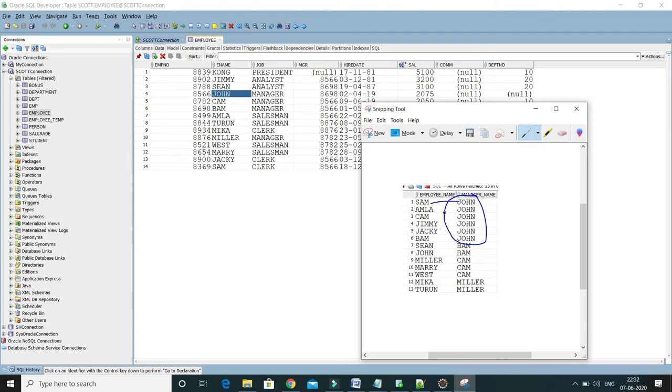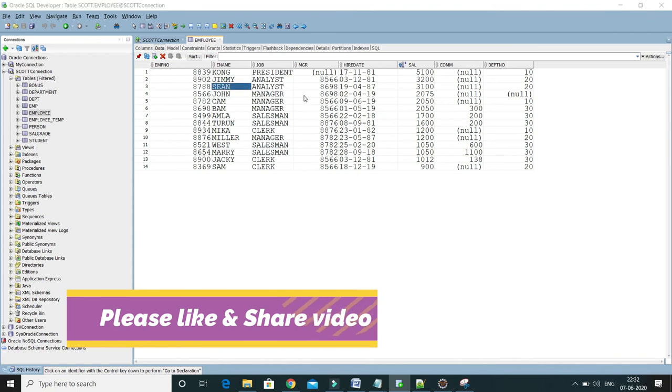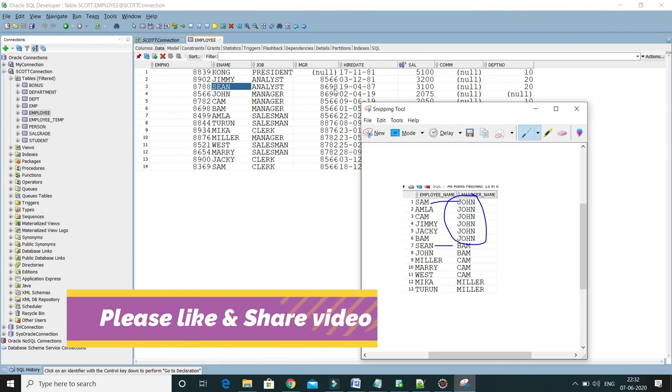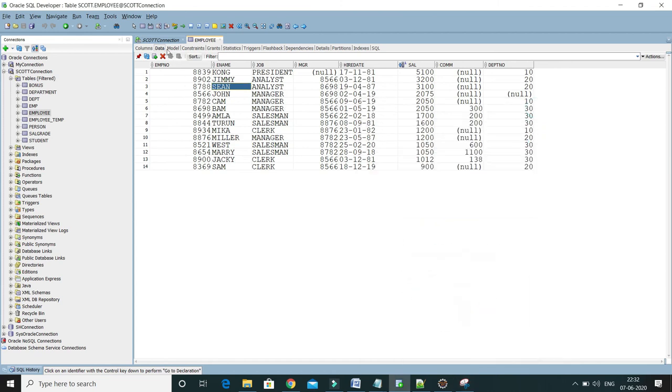Similarly, Amla is here, whose manager ID is 8566, that is nothing but John's employee ID. Now similarly, let's check for Sean. Sean is here, whose manager ID is 8698. If you look at 8698, that is nothing but Baum, and Baum is here. So the information is correct. You can verify the rest of them.